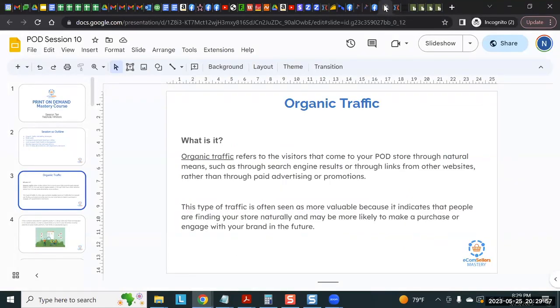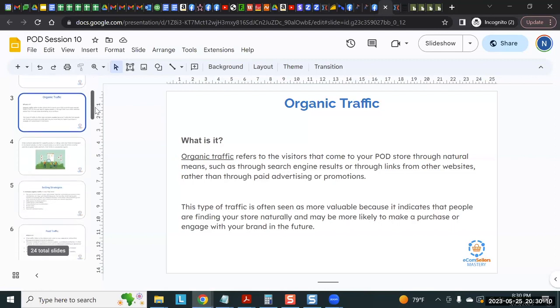Put your stuff on eBay. It's easy to do. Then turn on the integration between eBay and Bonanza, push your stuff over to Bonanza, and let Google Shopping help you. So that's my suggestion as far as organic. That's one of the things.